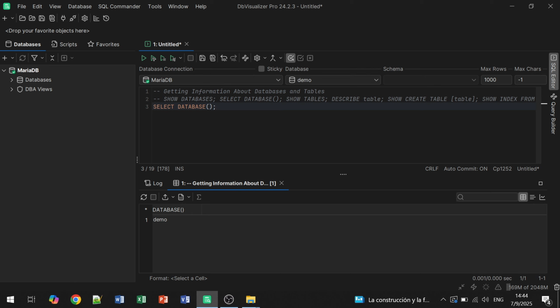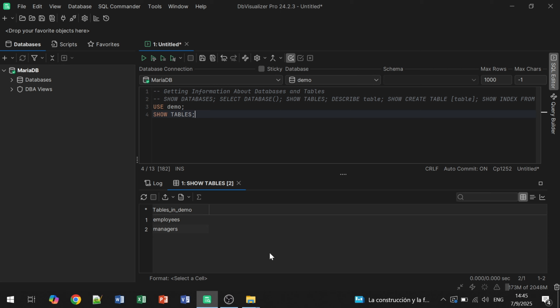If we switch to a database, if we switch to a demo database and then say SHOW TABLES, our database should show all of the tables within the database. So we can see that we have two tables. We have employees and we have managers.